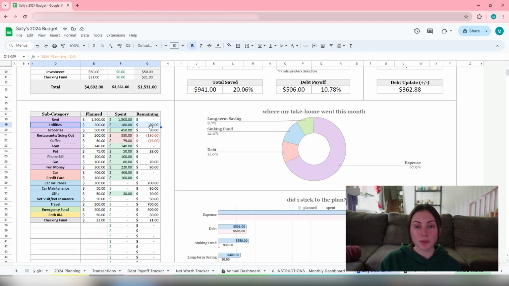So utilities was a little low, but she averages about $200, so we're not going to make any adjustments here. So we're going to actually keep that $20 there to roll over for the next month because we may have a future month that's a little bit more expensive and that can cover the difference. It looks like we did pretty good in our groceries budget, but we went over by quite a lot in our restaurants and going out budget.